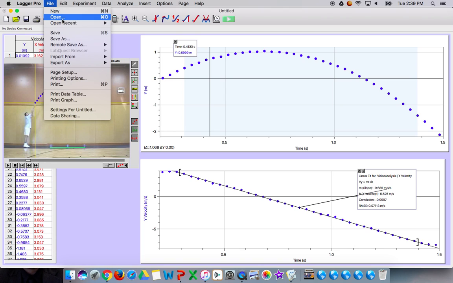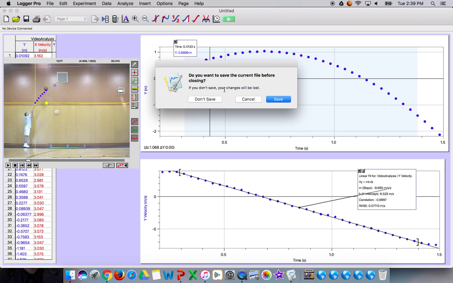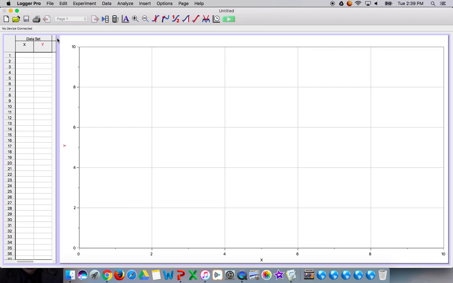And away we go. I'm just going to do new. We're just going to start from scratch. Don't even save it. Bam. This is what Logger Pro looks like when you first open it up. Now, how are you going to get that movie in here?